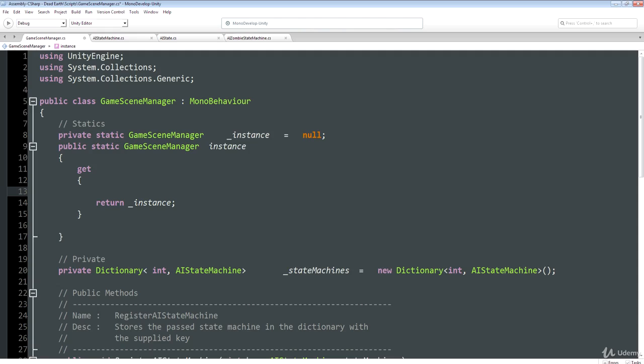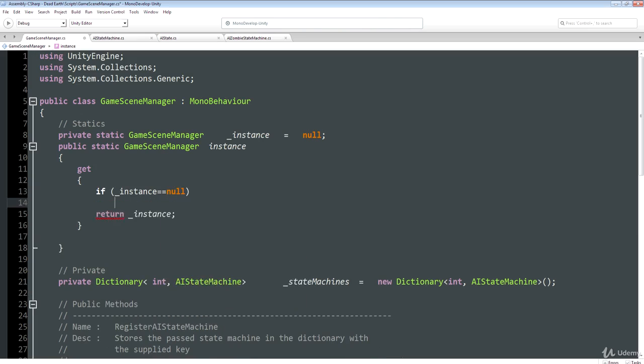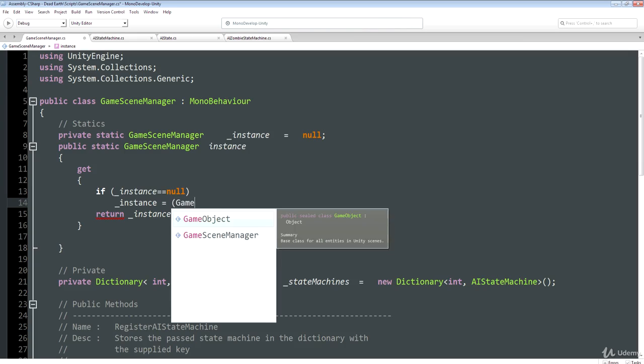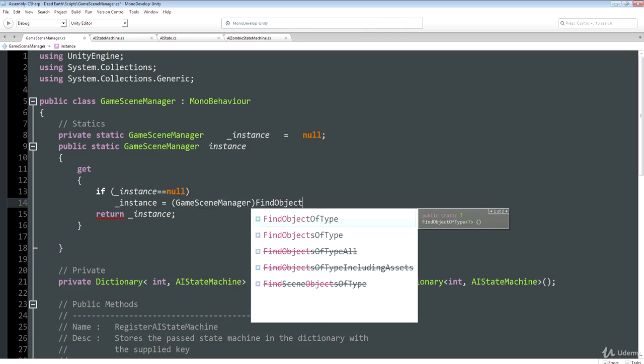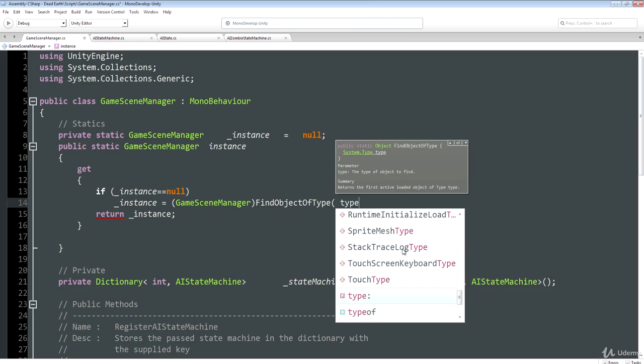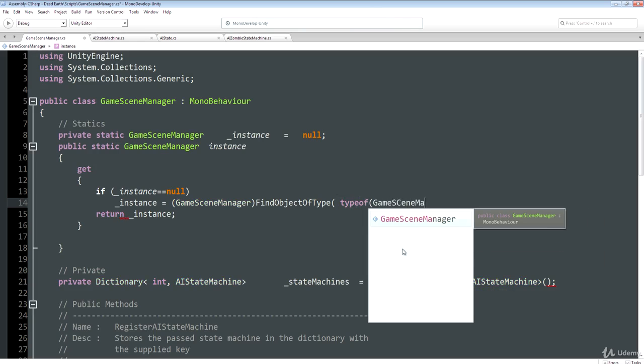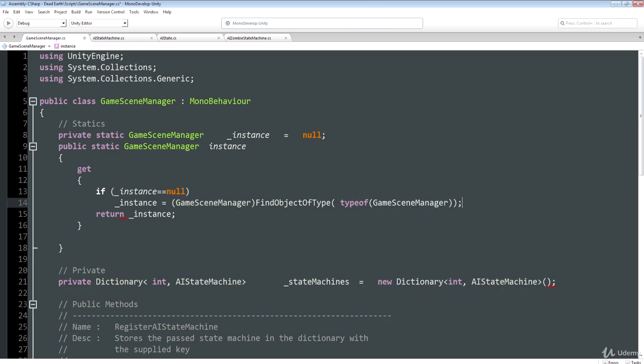Like I said though, the very first time any script anywhere in our level tries to access this property, we do have to do the lengthy search. So we'll say if instance equals null, then instance equals, and we're going to use the FindObjectOfType function supplied by Unity, but this returns a generic object. So we're going to need to cast the result back to the correct type of Game Scene Manager, like so. And then we'll use the FindObjectOfType function, and it takes a type. So we'll say typeof Game Scene Manager, like so.